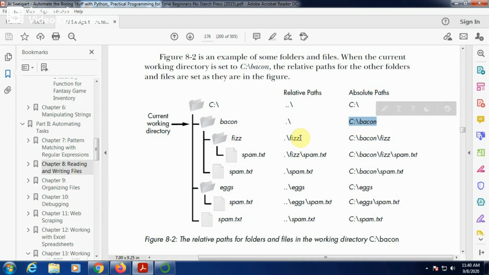Now what about fizz? Fizz is available in Bacon. How to access the fizz folder? Fizz's parent directory is Bacon. Therefore, to access fizz, which is available in the Bacon directory, you have to give dot slash fizz only when you are in the current working directory Bacon. If you give dot slash fizz in absolute path, it is nothing but C colon Bacon fizz.